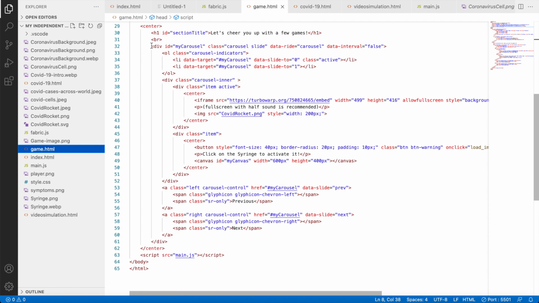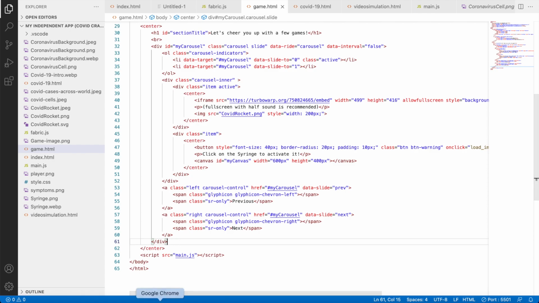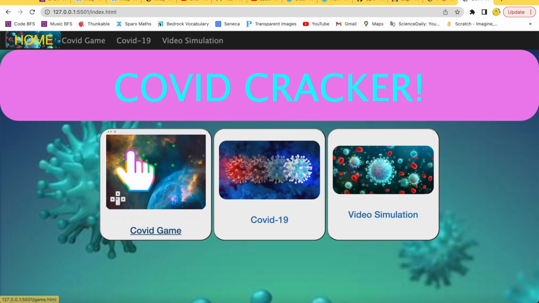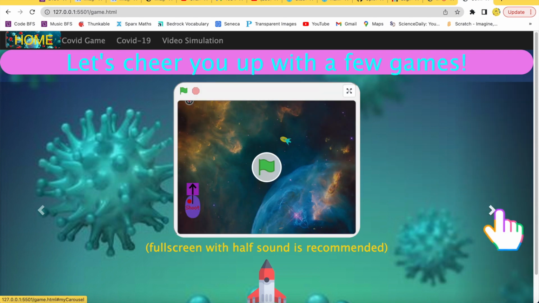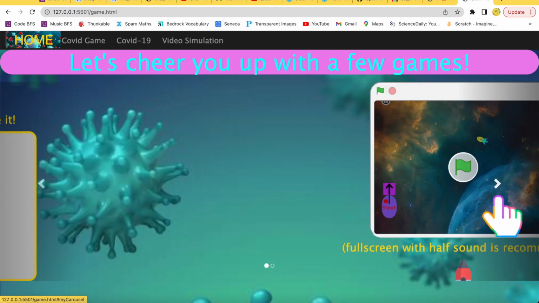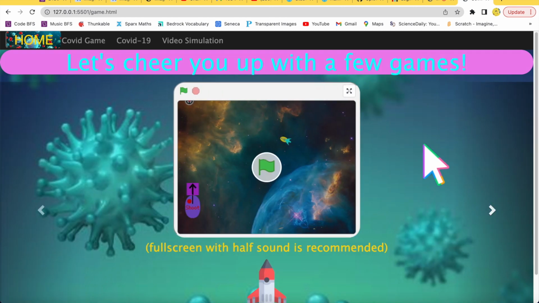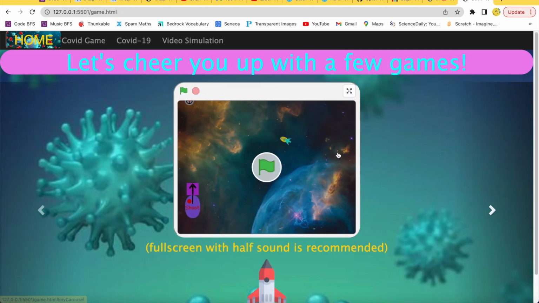And after that, I just put a div tag, and this one is the carousel. If you don't know what a carousel is, let me show you. So this thing which slides to the left, slides to the right, and so on. I don't know if you've seen the arrows, but yeah, this is a carousel, and it slides to different slides or games.